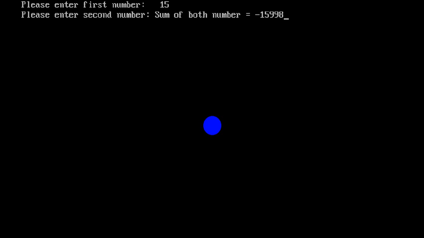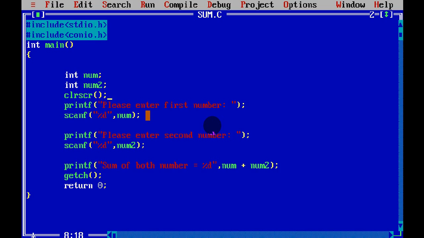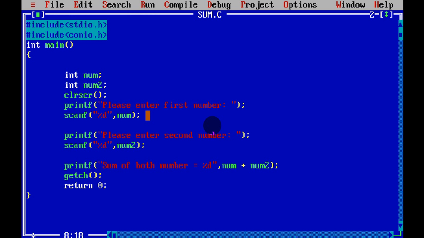It's saying please enter the first number. I'm entering 15. Oh, why is that? I have my numlock off. Let's once again run this, and this time I will write 10, then I will write 79. Again that is wrong. Okay, let us see what the issue is here.